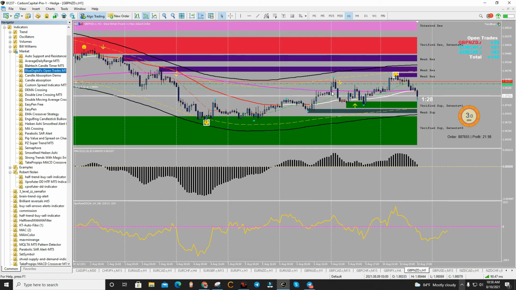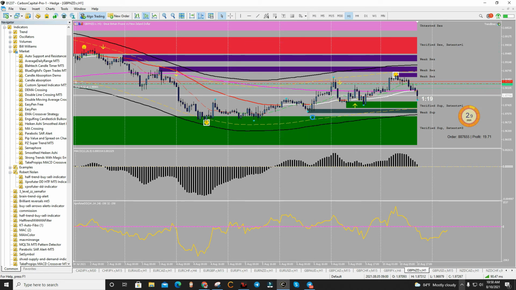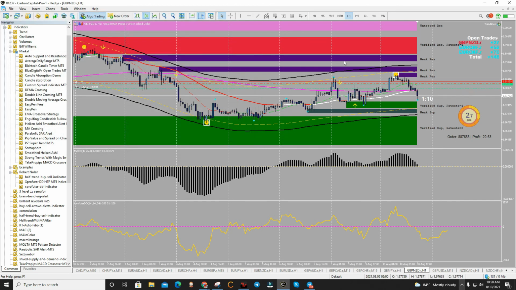Okay, once you have all that, your template is now set. You don't need anything else on your template. Simply right click, templates, save, and call it your default template. All right, that's how we set up this template on our CCFX template.